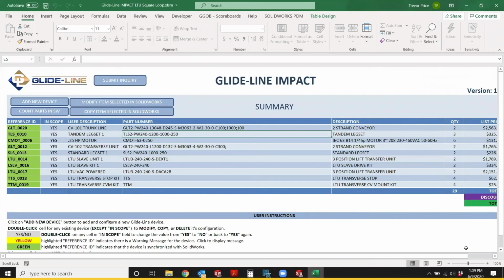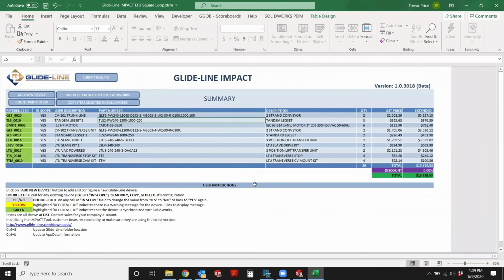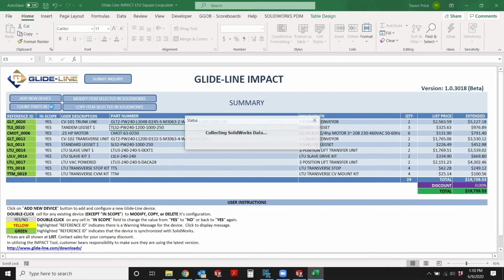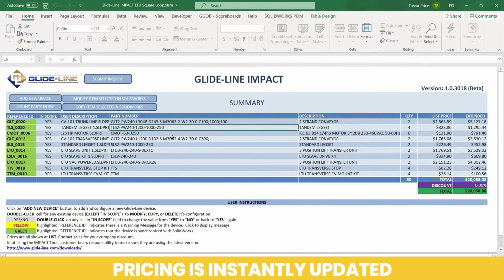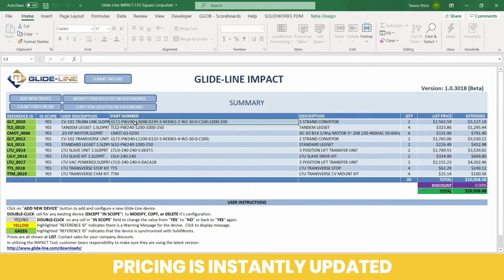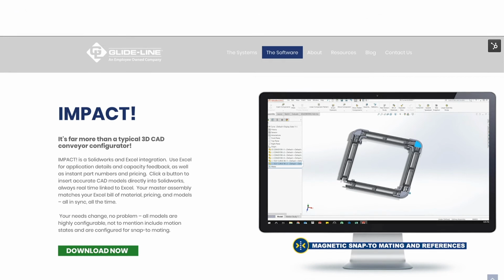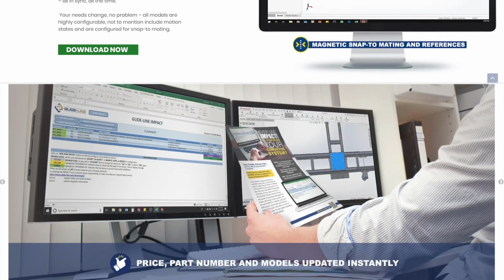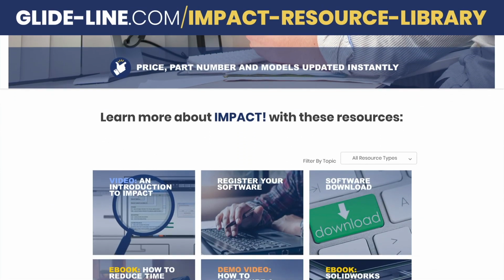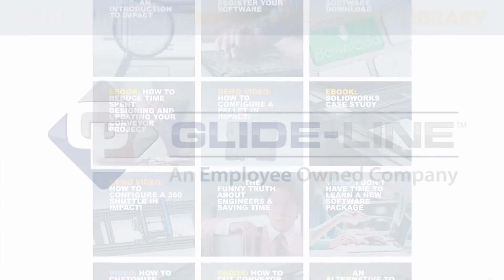If we head back to our Impact Configurator, we can count parts in SolidWorks. And now you'll see we have updated pricing for the new size and length changes that we made to our model. If you want more info about Impact, we have an extensive resource library on our site. We also have other templates you can check out as well. Thanks.